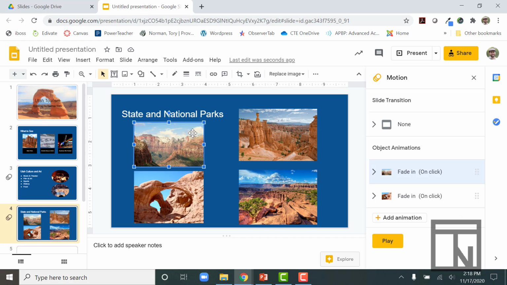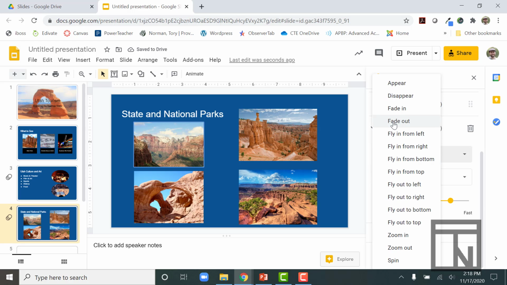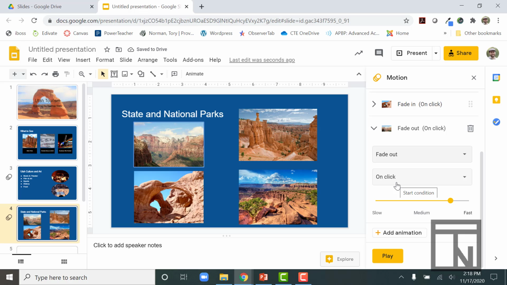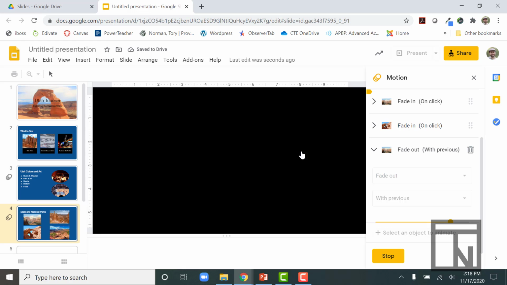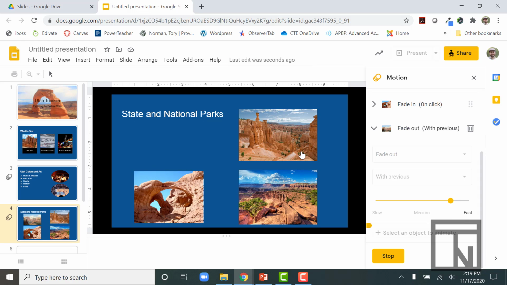But now that that one's fading in, I can get rid of my first image. So I'm going to go back to my first image, add a new animation, and this time instead of fading in, I'm going to tell it to fade out. And instead of on click, I don't want to have to click to make the second one come in and click to make the first one go out. So I'm going to change this to fade out with the previous click. So now let me show you what that looks like. So now I click once and the first image arrives. Then when I click the second time, the second image is going to go in, and with that image, the first one is going to fade out, just like this. So now my viewers can focus on the second image.